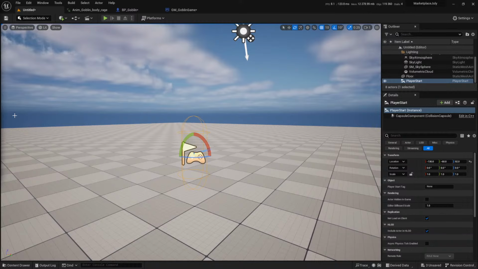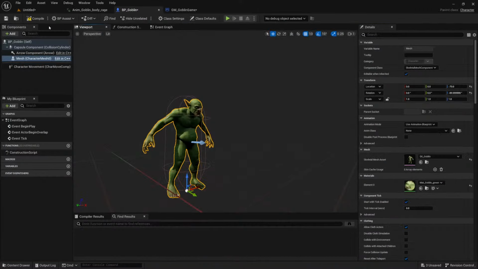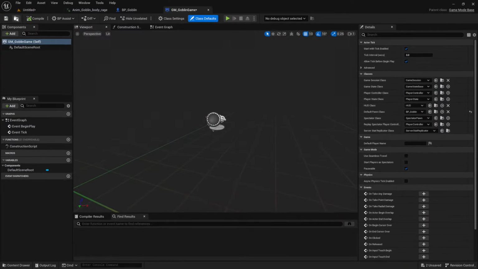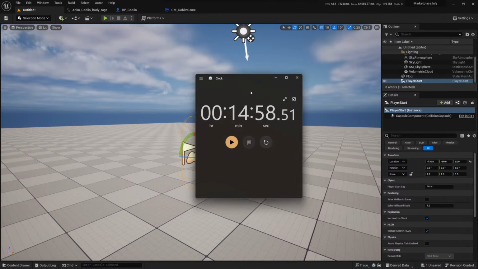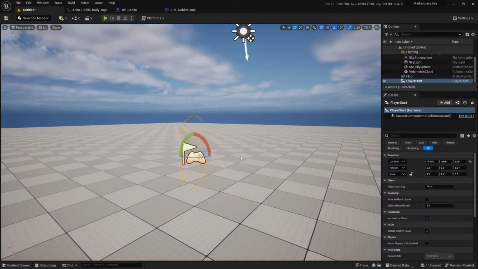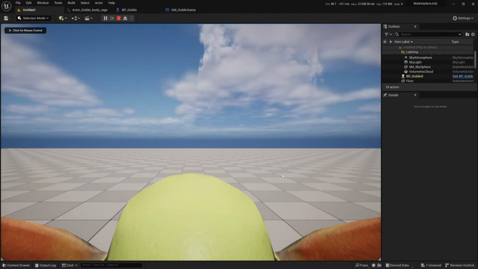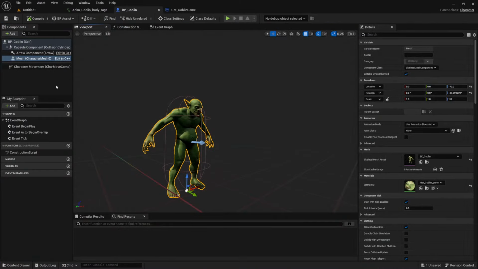So we can continue. Okay, I didn't compile the mesh, let's compile it. Let's keep the editor happy. And now we can continue. Okay. So let's press play. And if I press play here, I have my character, I need my camera. So let's add the camera.